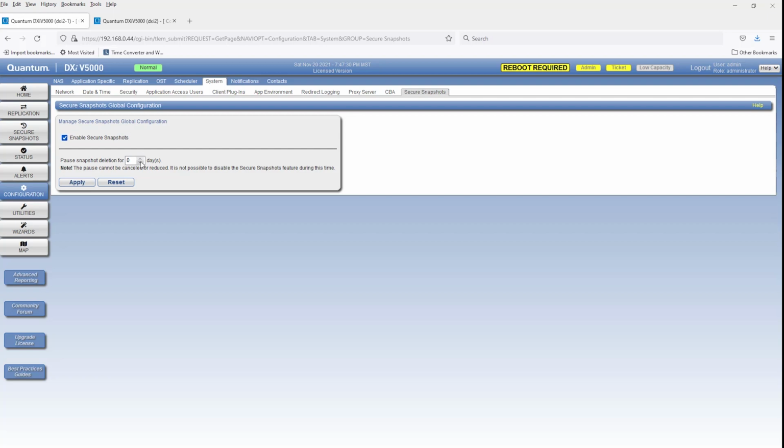It's the only way to clear a Secure Snapshot. But I can pause deletion, and this pauses deletion of every Secure Snapshot. So if you're worried that something might have happened, say over the weekend, you don't keep your Secure Snapshots for very long and it's Monday, you can come in here, just pause deletion of all secure snapshots for 3 or 4 days, or however long you think it'll take you to sort things out, and no secure snapshots will be deleted, which means regardless of your normal data retention, you'll still have those secure snapshots for that number of days past when they would normally be deleted.